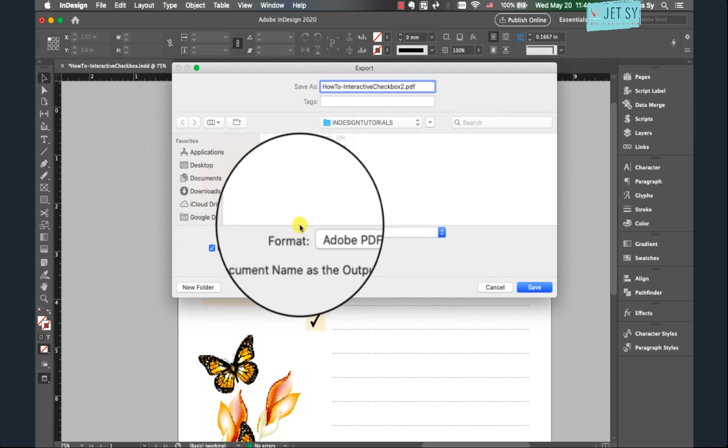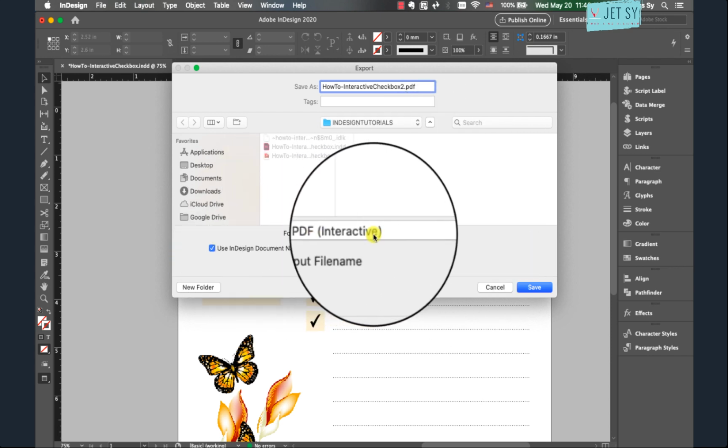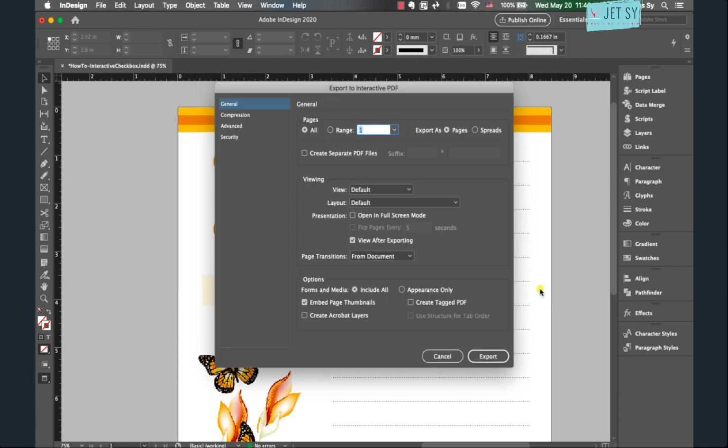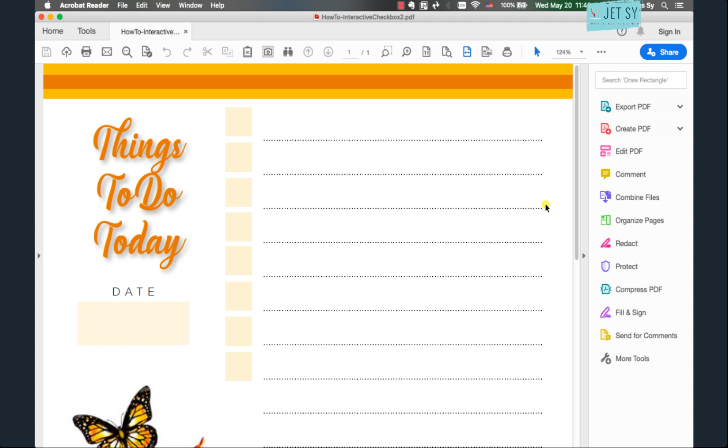And in the format, you need to choose Adobe PDF Interactive, not the print because it won't work. And then hit click save and export. Now this opens up right away in my Acrobat Reader. I don't know how you set yours, but this one, it automatically opens up in my Adobe Acrobat Reader.